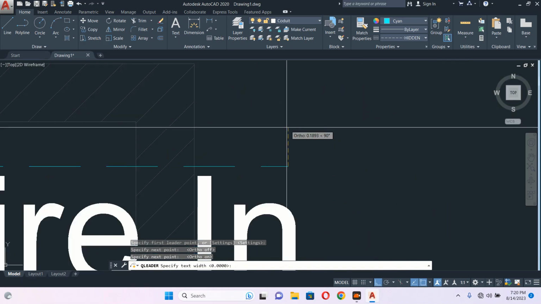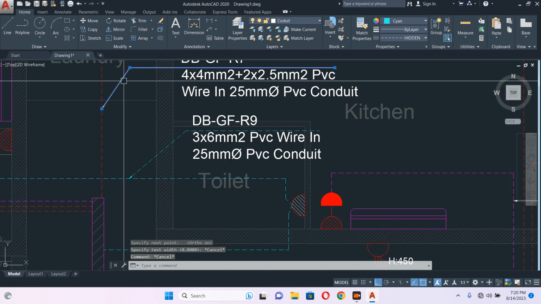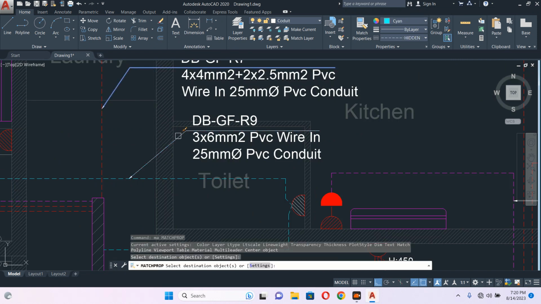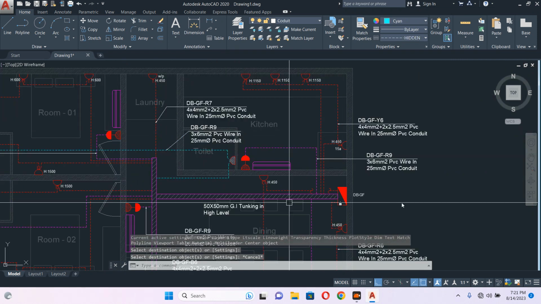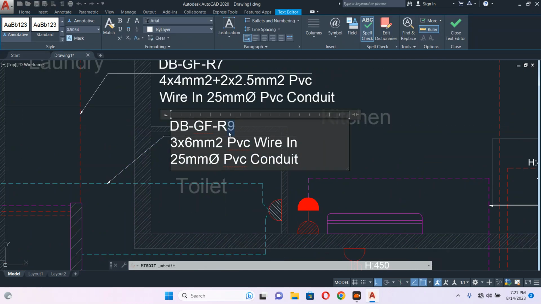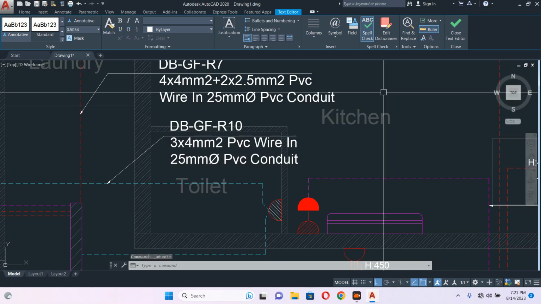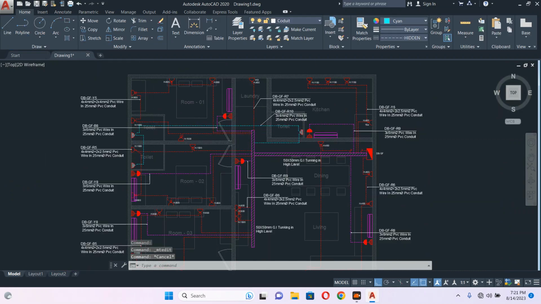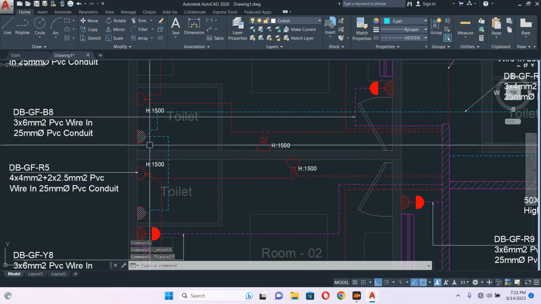Okay, let's match this one. Okay, R9, so let's put R10. This one can be 4 mm. Okay, done. So we use some spare outlet.